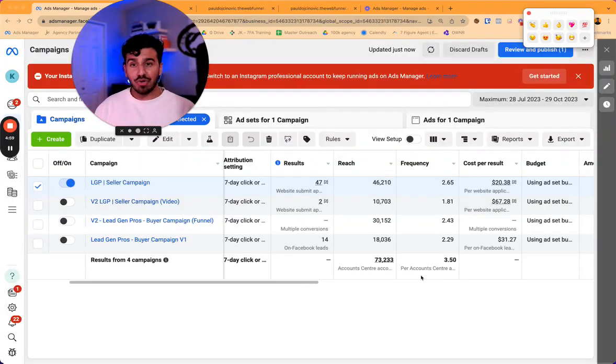Last thing I wanted to show you guys here is some sample results. So this is one of the clients we've been running this ad for. And the reason I wanted to show you this account is because if you actually look at the cost per lead on the static image side, we're seeing about $20 leads coming in.